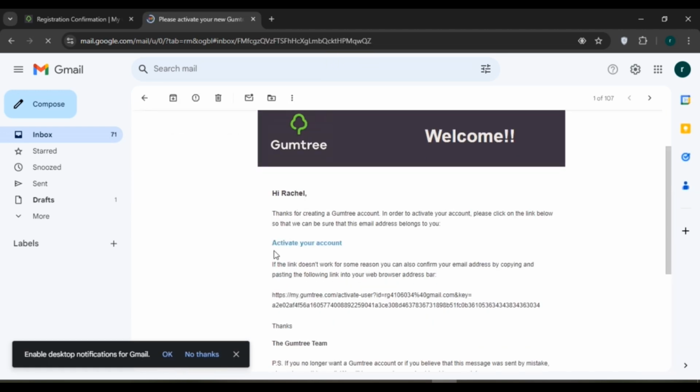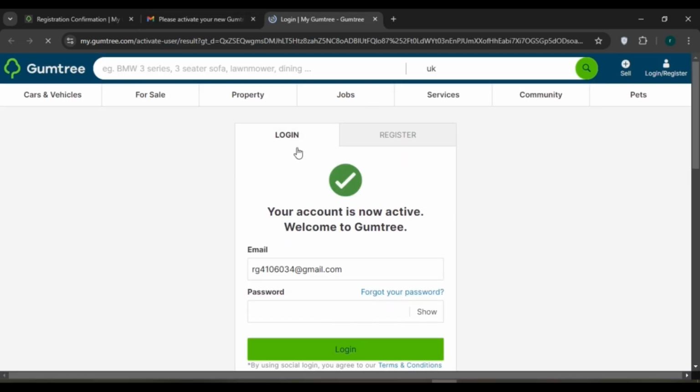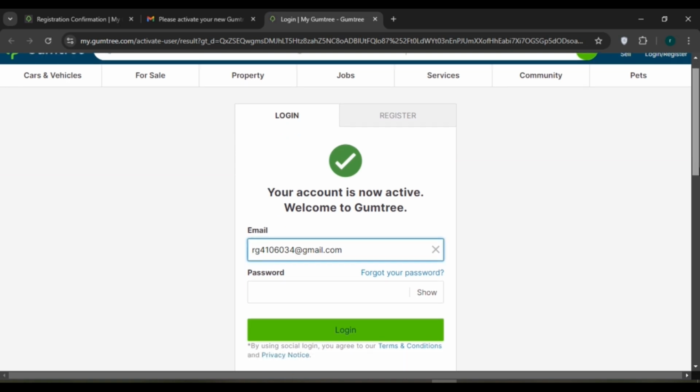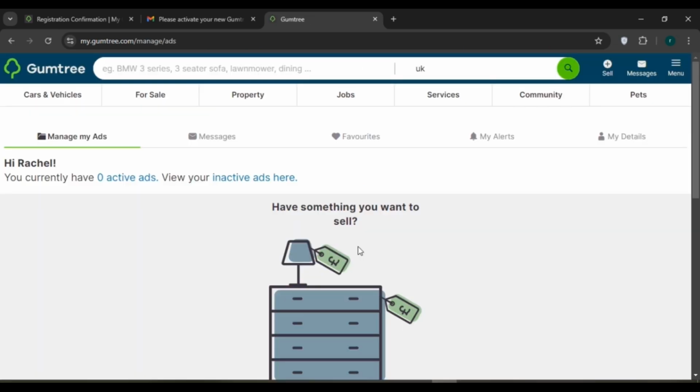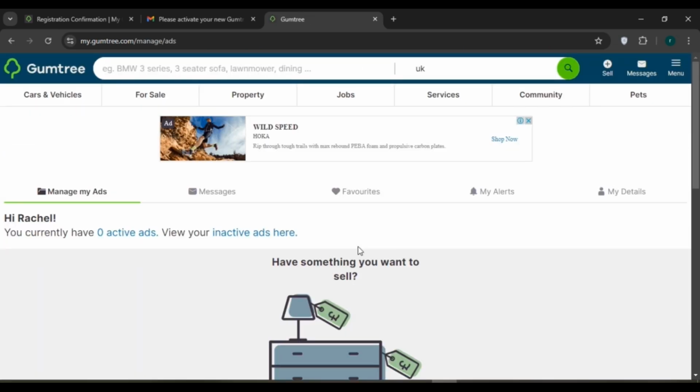Scroll down. And here you'll be able to see an option to activate your account. All you have to do is click on it. Now you'll be led to this kind of interface. You can see over here your account is now active. Simply you'll have to enter your password. Click on the option login. And you can see over here your account has been created.